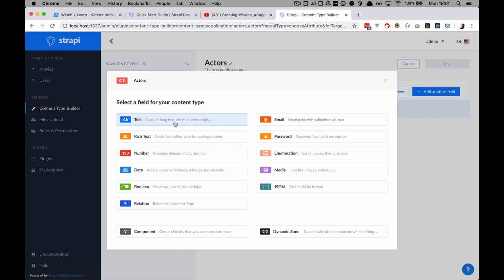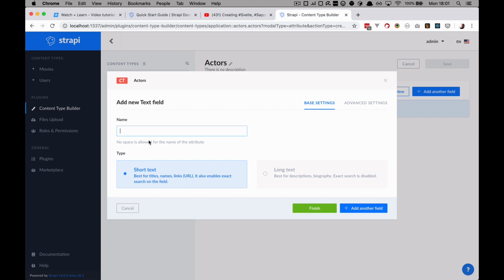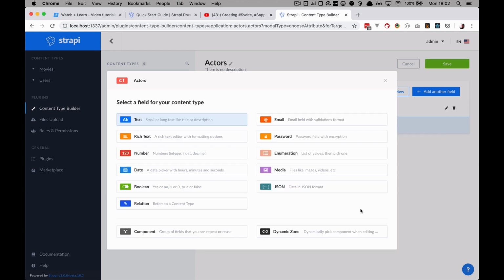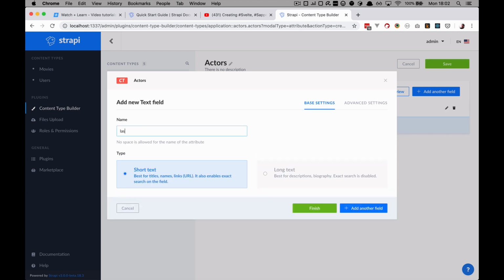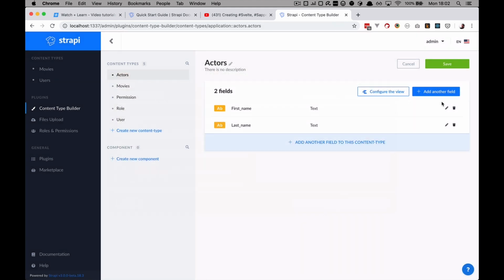And then we can make a relation between those two content types, because all of the movies have actors, and actors act in movies, right? So let's first of all create our fields. This is going to be first name, add another field, and this is going to be last name. Finish, and then save. Okay, so now as you can see, we have our content types right here, and we can add stuff to them.